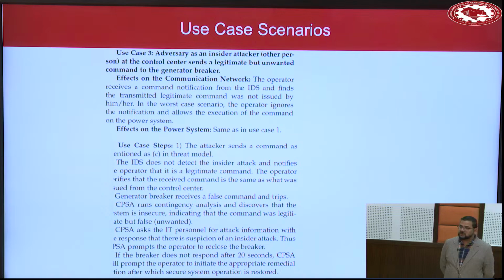CPSA runs contingency analysis and discovers that the system is insecure. Now, not in all cases, but it all depends on how the topology looks, which generator you're opening. So in this case, we are opening the breaker of the generator with the largest capacity, indicating that the command was legitimate but false. CPSA asks IT personnel for attack information with the response that there is suspicion of an insider attack. CPSA prompts the operator to reclose the breaker.